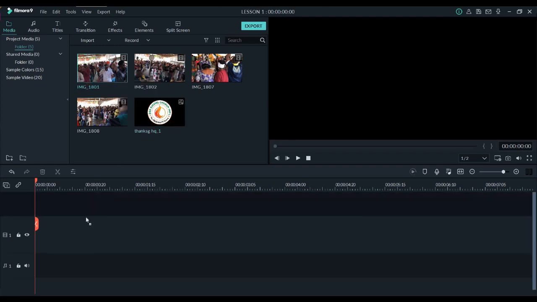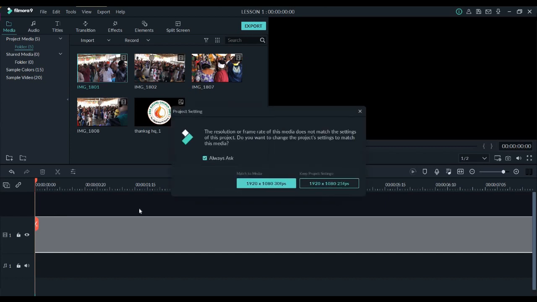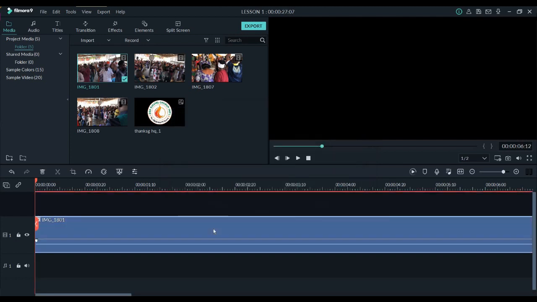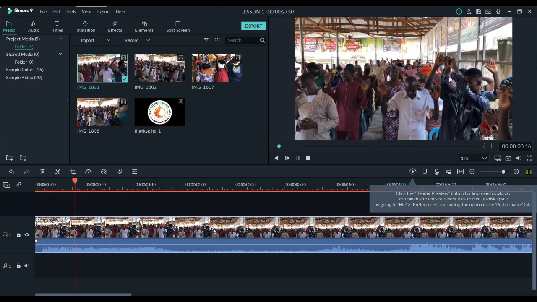You pick the first one, you drag it to your timeline. Now you set your frames, 30 frames per second or 25 frames per second. I always like to go with 30 frames per second, it makes my work smoother and faster. But if you go with 25 frames per second, it's still not bad. That depends on the processor speed of your system. So let's go and let's play.